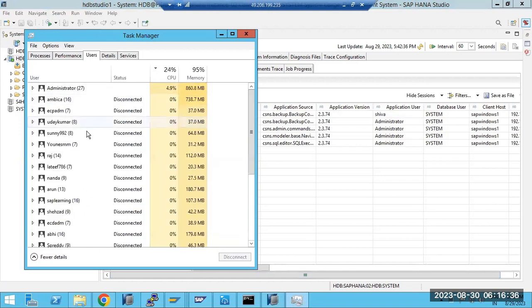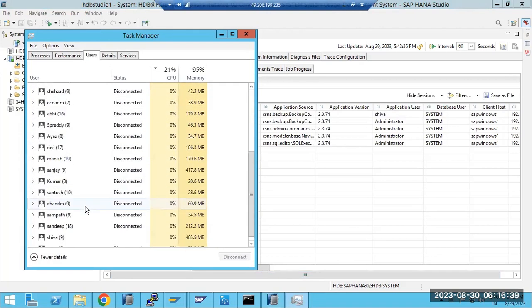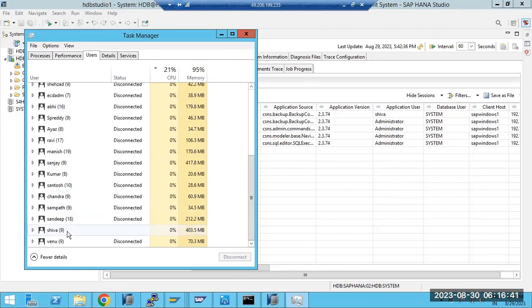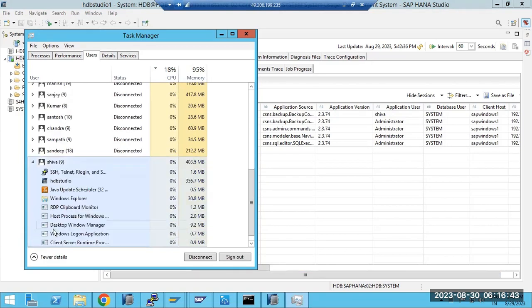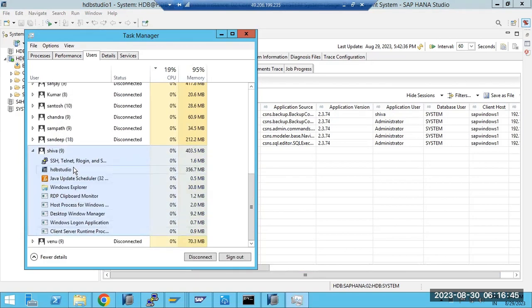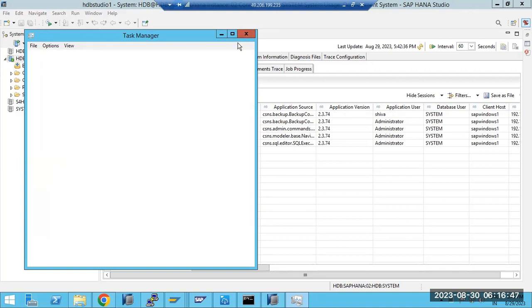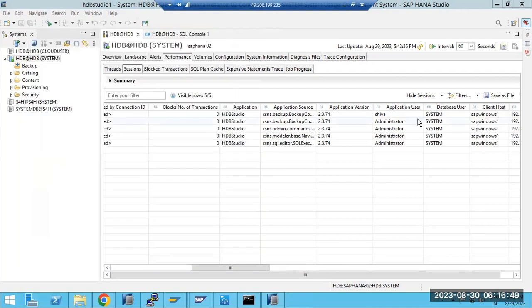So maybe, where can I see here? Yeah, no one is there here, right? I think Shiva is there. So Shiva connected here today, right? Shiva connected to HANA Studio. That is the reason we can monitor all these things here, right? So we can monitor the application here.